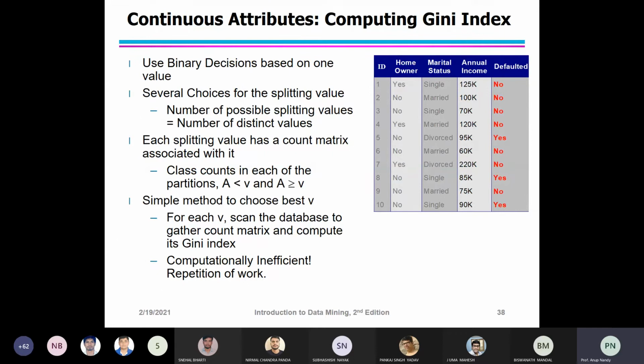There are several choices for the splitting value. The number of possible splitting values equals the number of distinct values, and each splitting value has a count matrix associated with it, giving the class counts in each partition. You can take the attribute A as annual income, and choose some value V to split the training records for the loan default classification problem. So A is less than or equal to V, or A is greater than V.